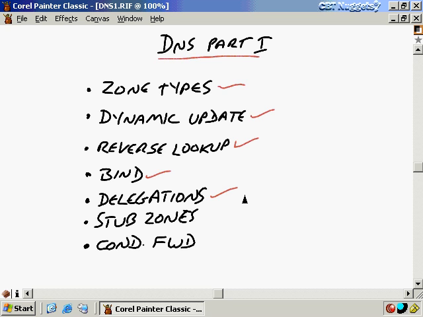You'll want to understand how you can resolve child namespaces, but that's no longer as favored as stub zones, which will automatically update themselves, and we'll look at those as well. And finally, we'll conclude with conditional forwarding.